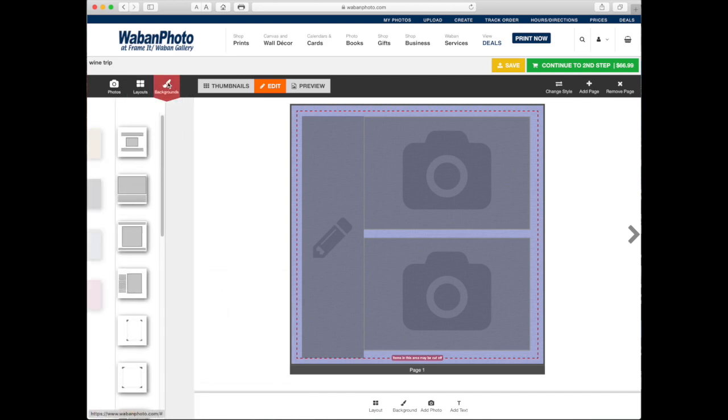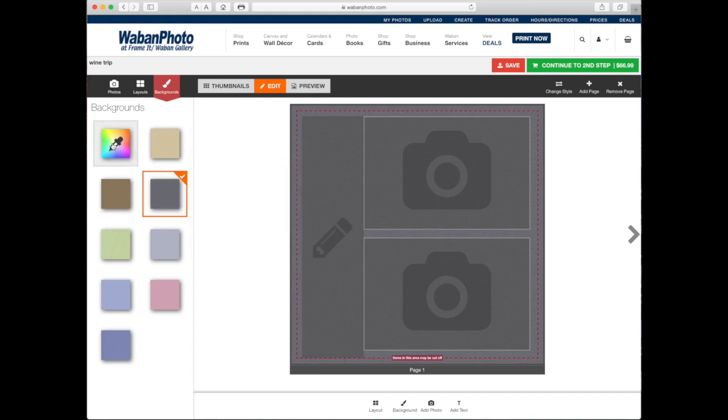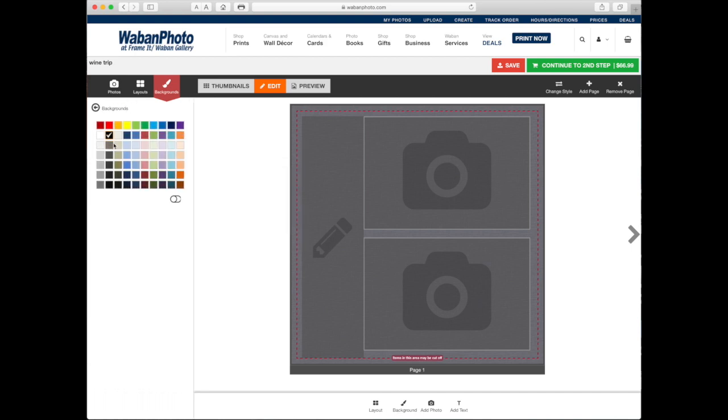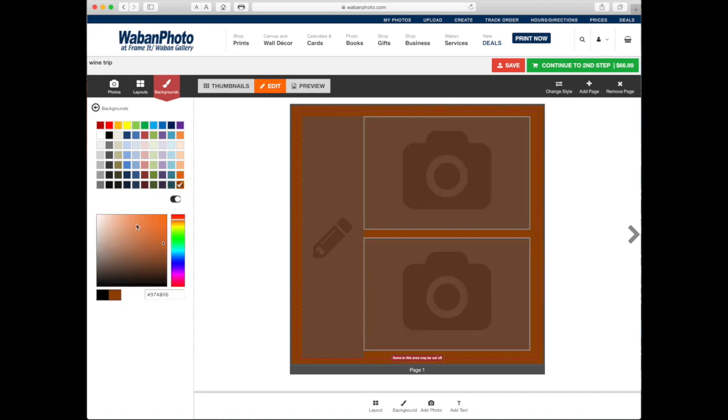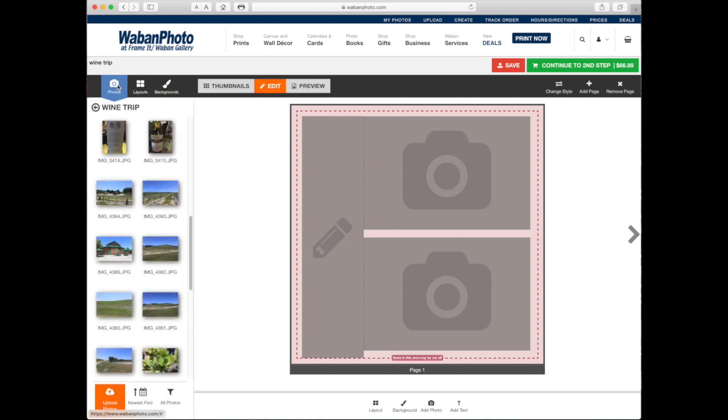I also have my Backgrounds button, and this is where I can change the color of my background. If I click on this part here, I can custom choose a color for the background. If I want to go even further, I can click the button below here and then it pulls up a custom color picker. I'm just going to stick to a pink background and use that. I'll go back to my photos.